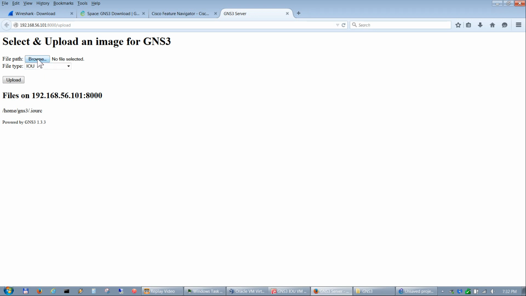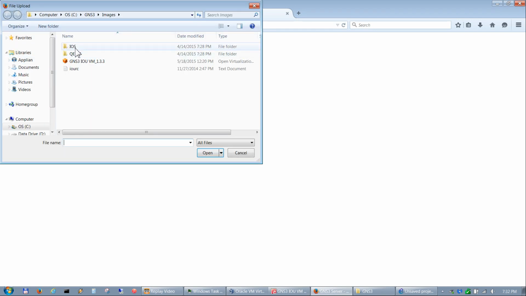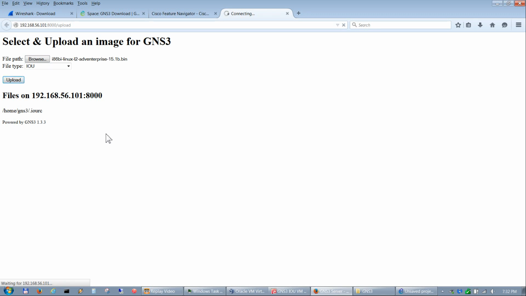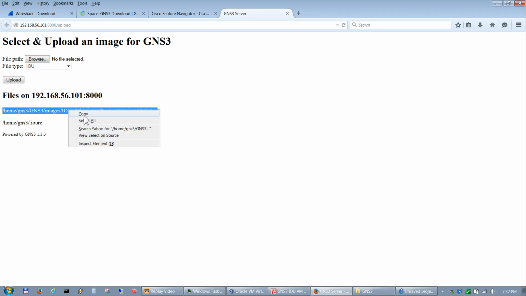Now we got to upload the IOU images. So you hit browse, go back into iOS, and it's these i86bi.linux.l2 and l3 files that you want to upload. So double click that, hit upload, and there's our layer 2 switch. Hit copy. The reason I'm copying that, as you'll see in a minute, you need to copy that. So we'll go and browse and upload the L3.